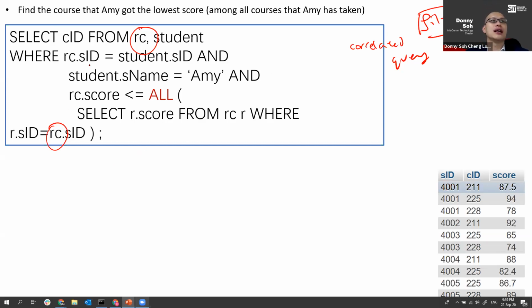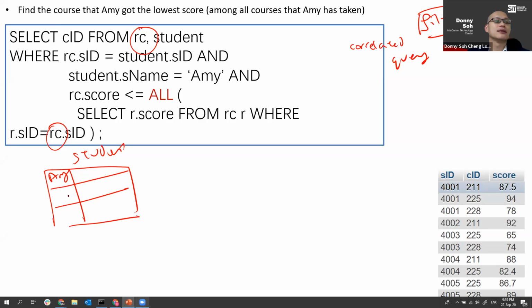Okay, so firstly, these are all basic joins. The main thing I'm going to do is get all the rows from student where the name is Amy. There's Amy. And the important thing is I'm going to join them with my RC so that I have a course ID. Actually, I don't need the course ID, but I need the score. So I have a score, but of course, with every unique score, there's a course ID. So I get the outer query.